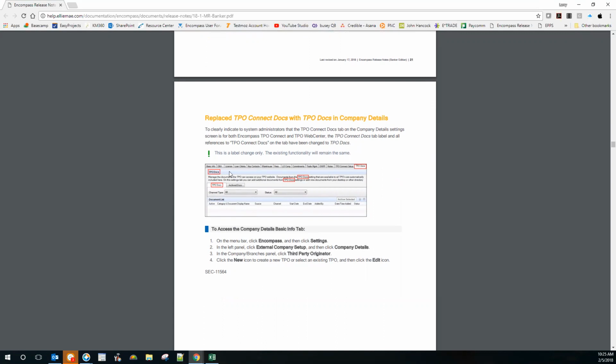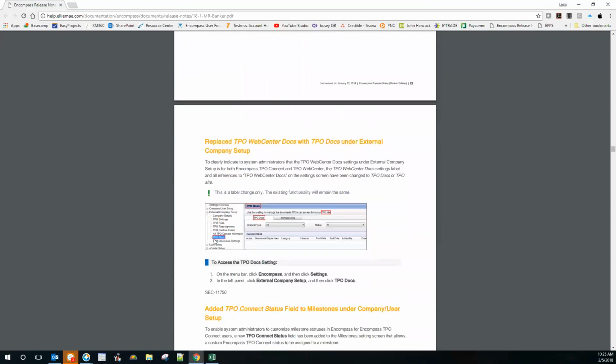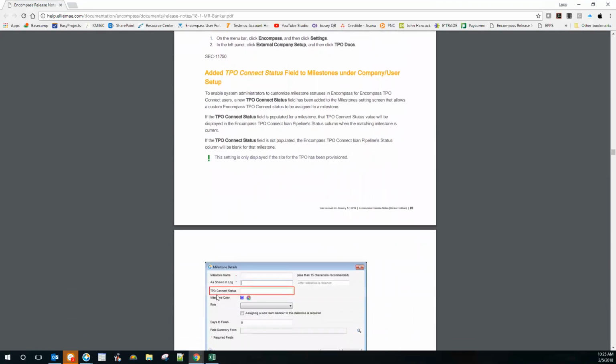There's changes, there's language differences, there's changes to the company details basic info tab. There's also an update to the external company setup in terms of what those labels look like. And then what's pretty cool here is you can actually now have a TPO Connect site status. So when your internal milestone says approved or something like that, and you want the TPO Connect status to have something other than that, here's where you can now define that within the milestone details.